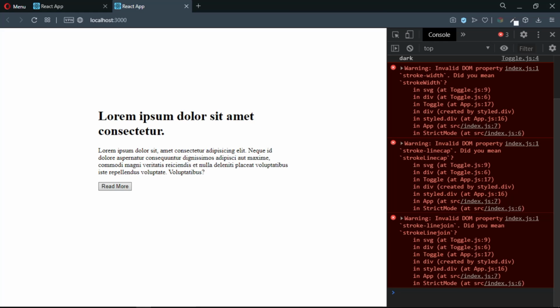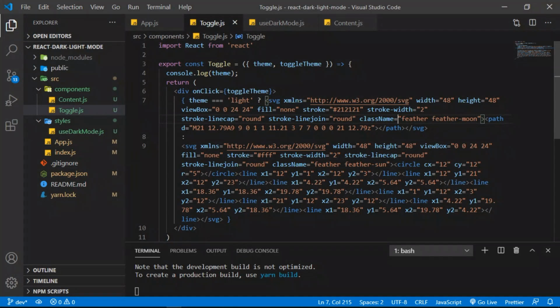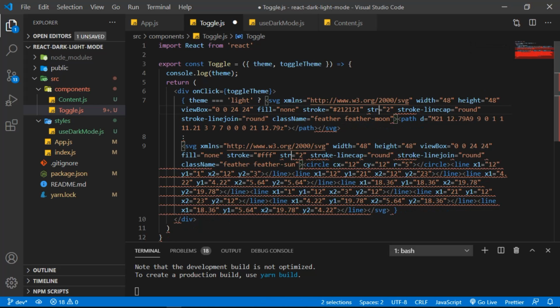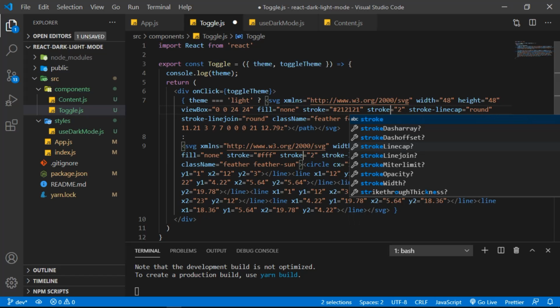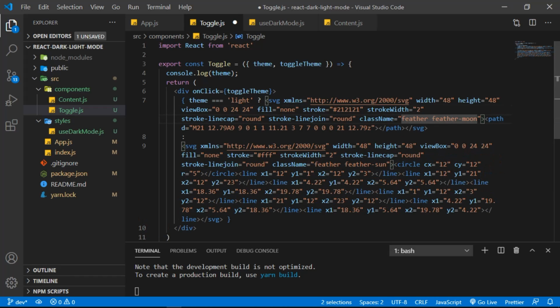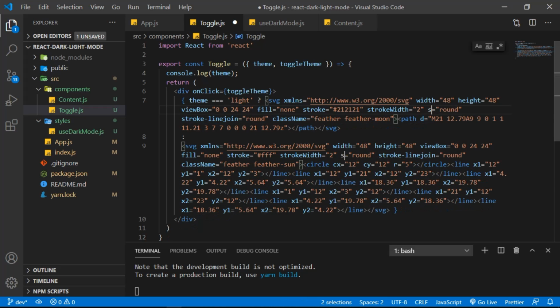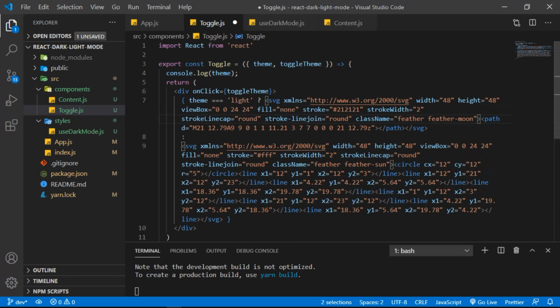And in the console we now have a couple of warnings. That means we should use camelCase in strokeWidth, strokeLinecap, and strokeLinejoin. So let's go to toggle.js. Let's select the stroke-width. We need to remove it and change that into strokeWidth with camelCase. And let's look for strokeLinecap. Let's copy and say strokeLinecap. And another thing is strokeLinejoin.